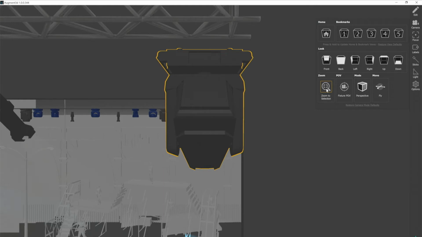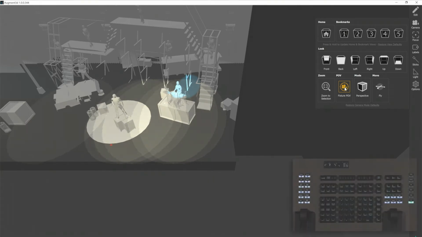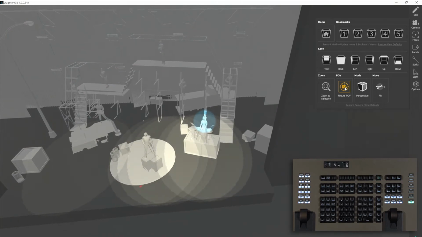The next tool is your Fixture Point of View tool, and with this enabled, it is going to move the camera into the gate of your fixture and allow you to see where that fixture is shooting. So as soon as I enable that, because I still have channel 101 selected, I'm going to go inside of that fixture. But if I type 102, enter, it's going to move me to that fixture.